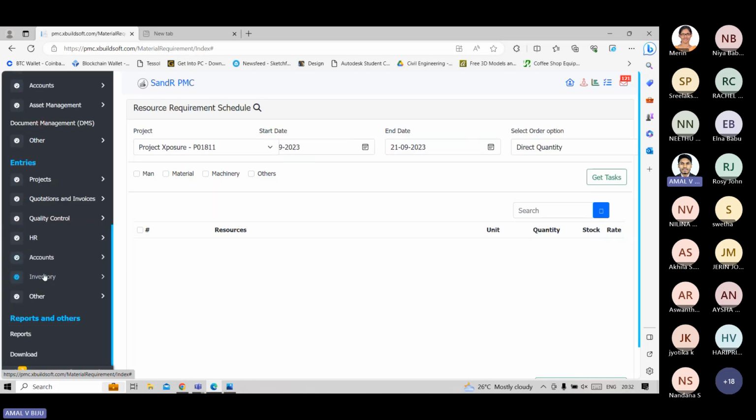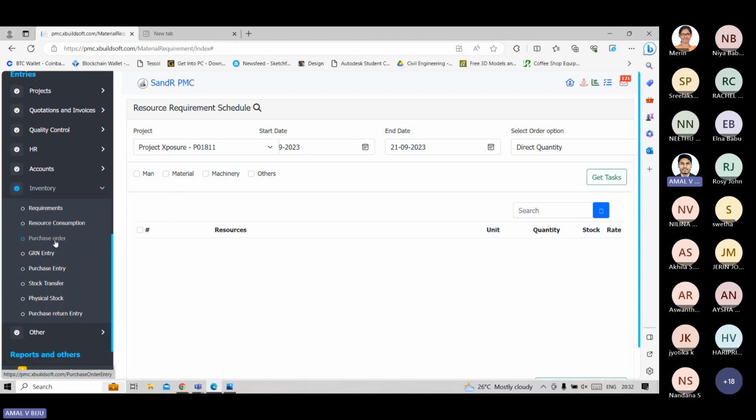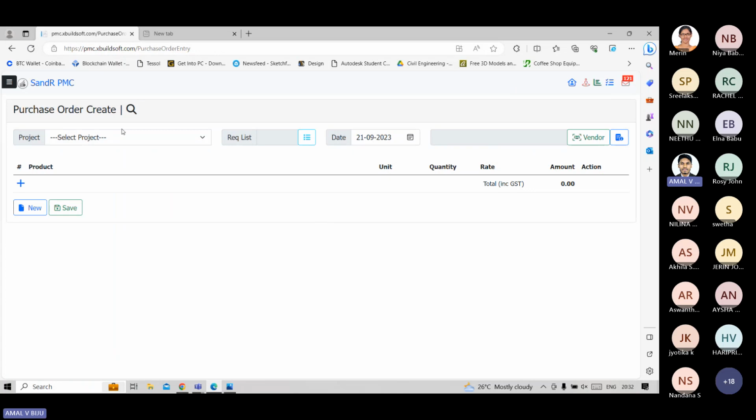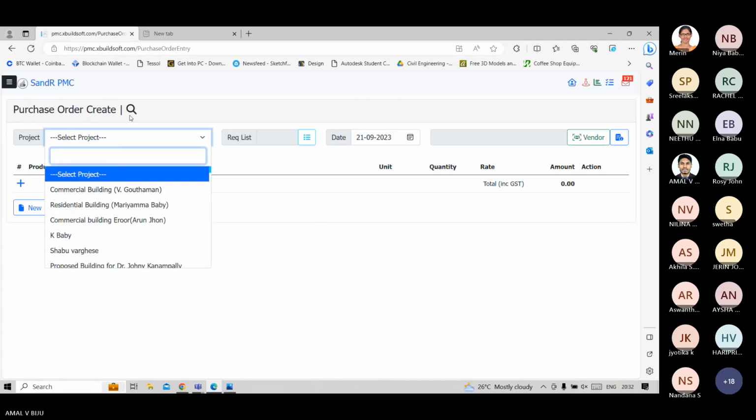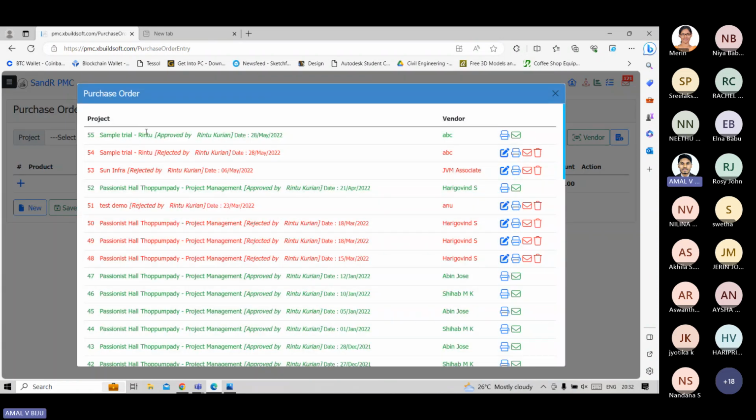After that requirement, the next option will be purchase order. That is based on the requirement we have given. These all are the approved purchase orders.